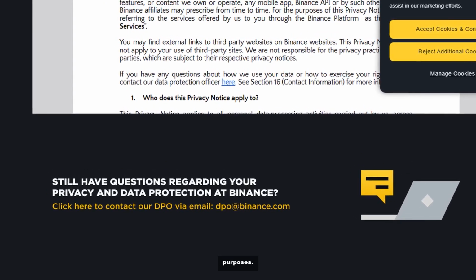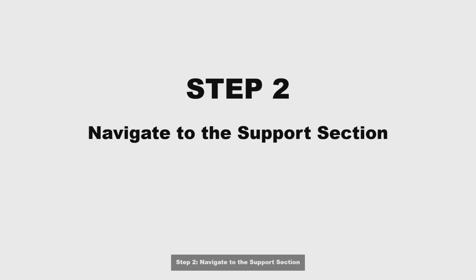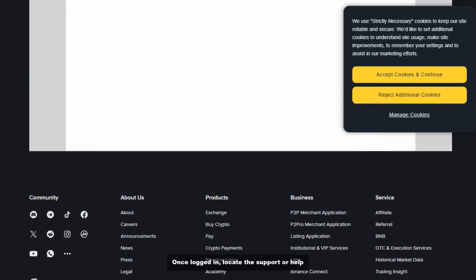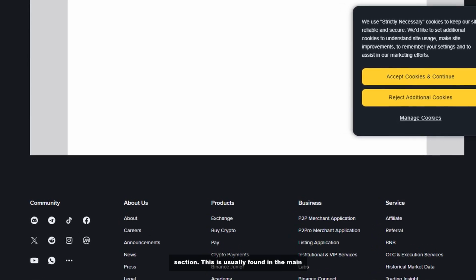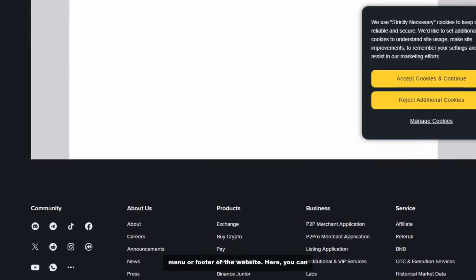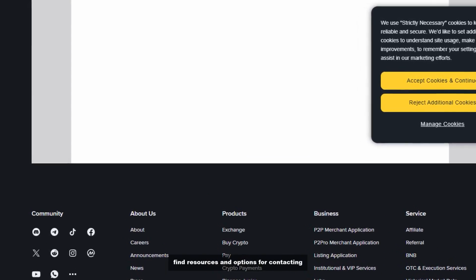Step 2. Navigate to the support section. Once logged in, locate the support or help section. This is usually found in the main menu or footer of the website. Here, you can find resources and options for contacting customer support.